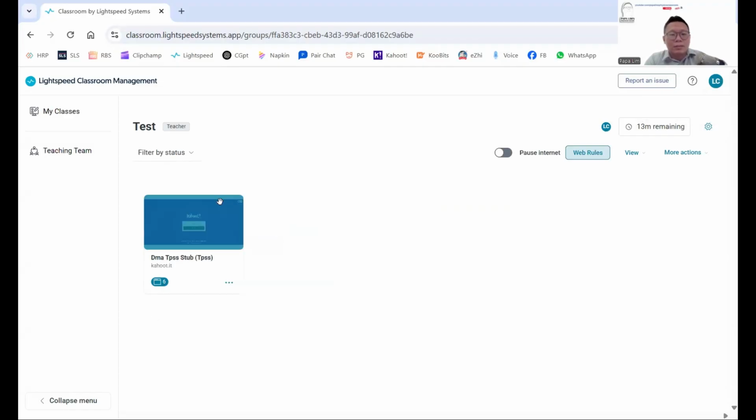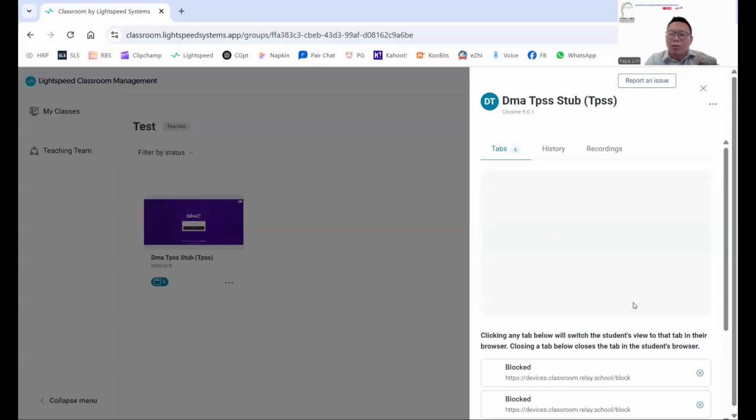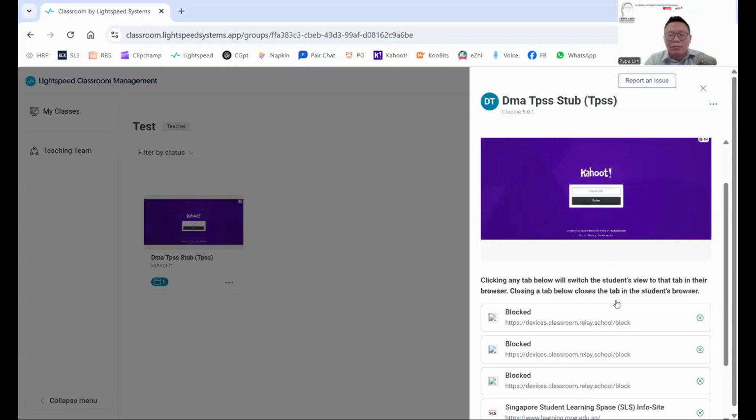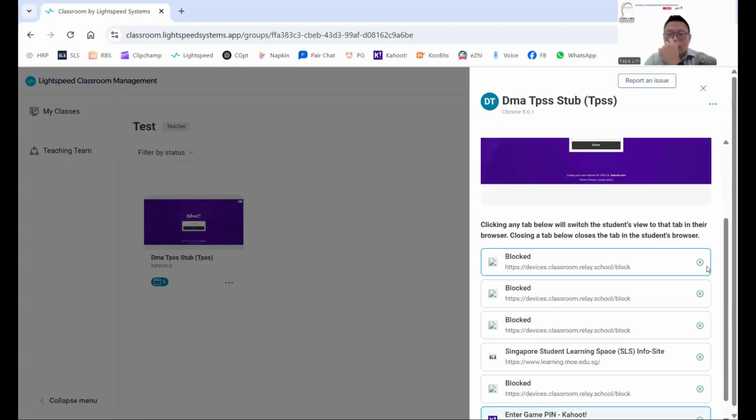Okay, so if you want a bigger icon, what you do is you click on it, and you'll see the bigger icon here. The good thing about Lightspeed is the software is quite intuitive. When you click on it, you have a bigger version, so you can actually close the website.